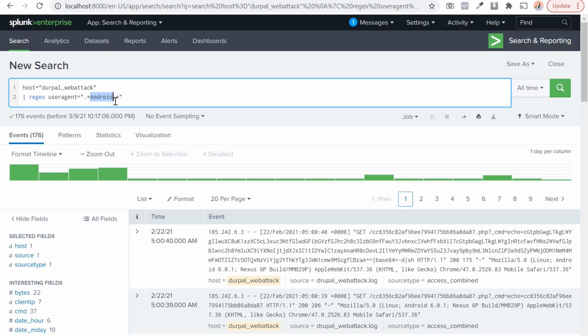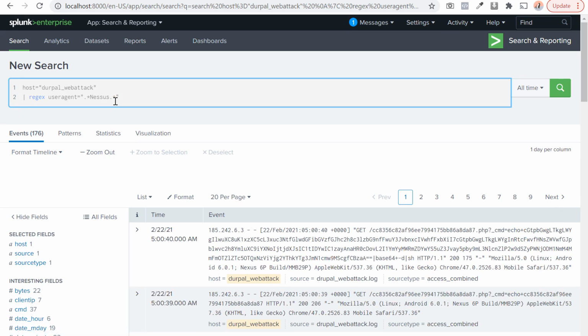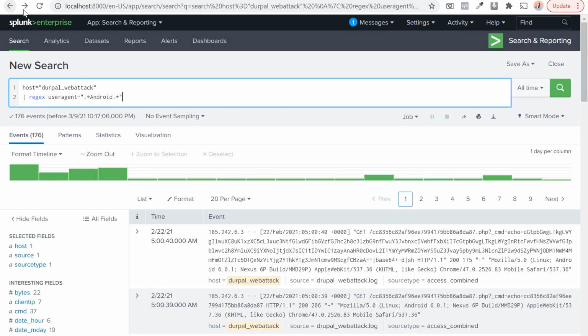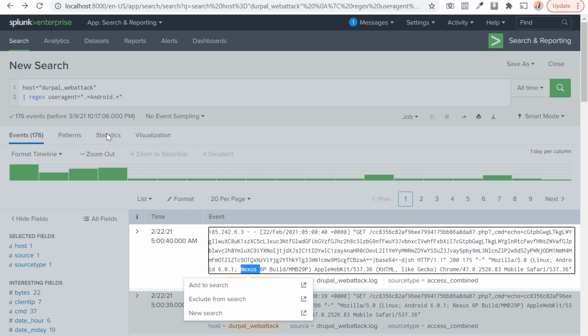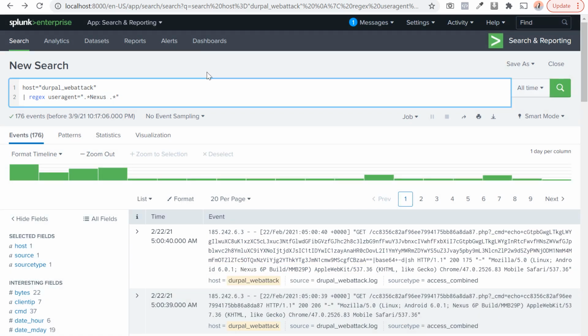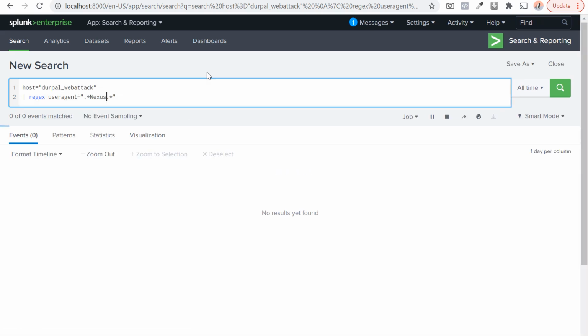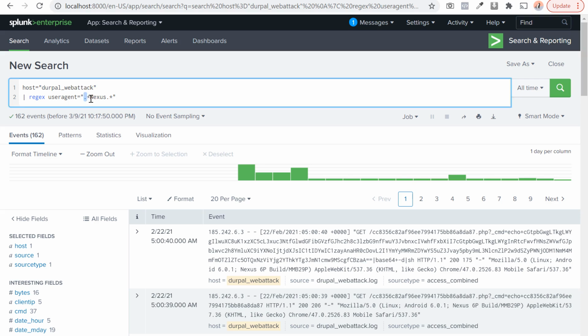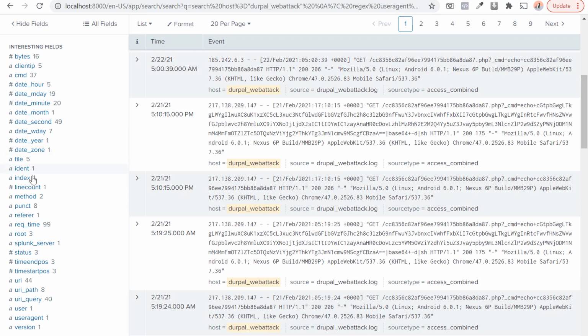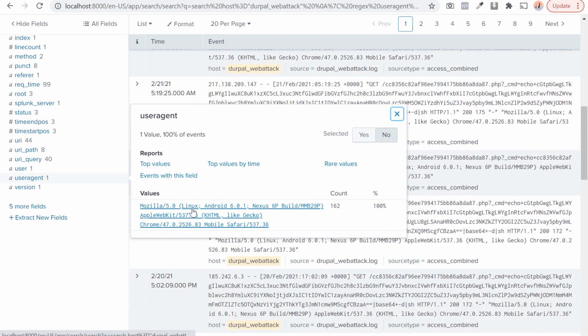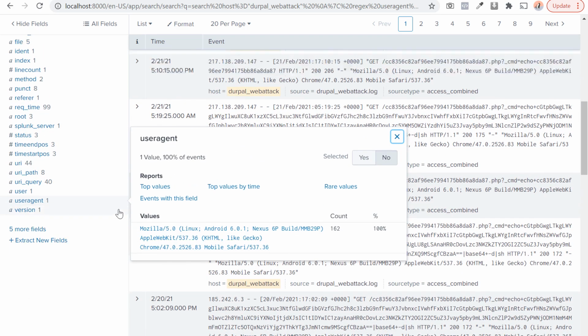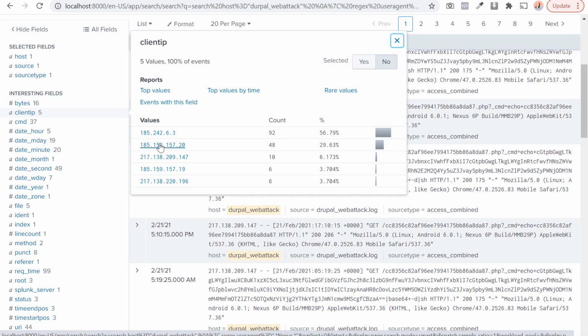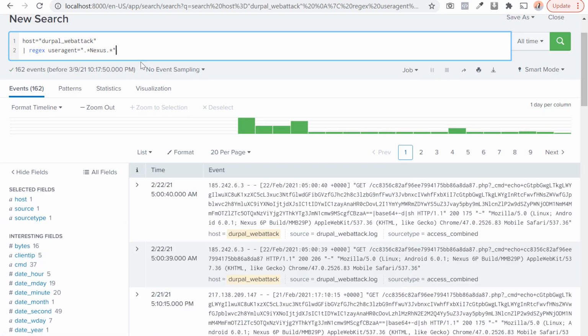Maybe we want to be more specific and say it included Nexus. What was the user agent I was searching for? Yeah, Nexus, sorry. So user agents include any letters, that's dot asterisk, and then Nexus, and then anything after. So we see here that we have 162 events, and in the user agents, only one user agent included that, which is this user agent. And we have 5 IPs that actually connected with this user agent. So we have 5 IPs connecting from a Nexus phone trying to access this Drupal website and do malicious activities.